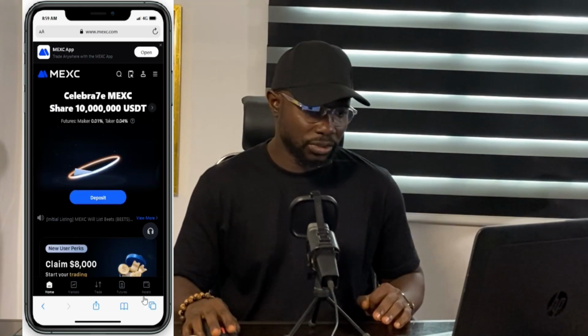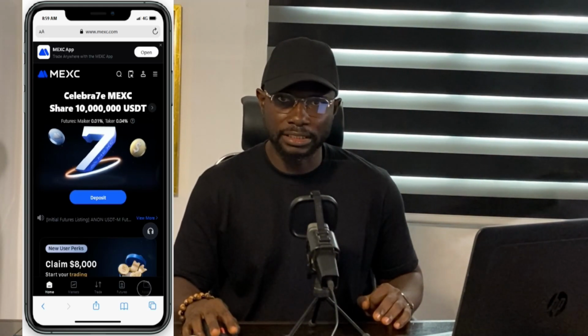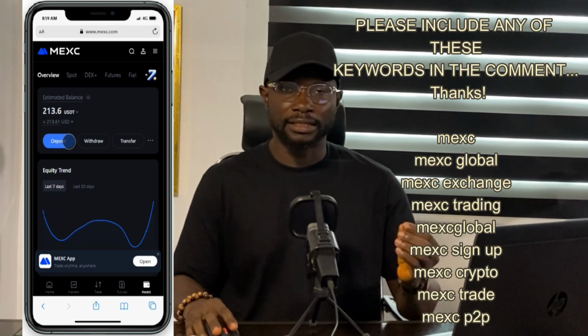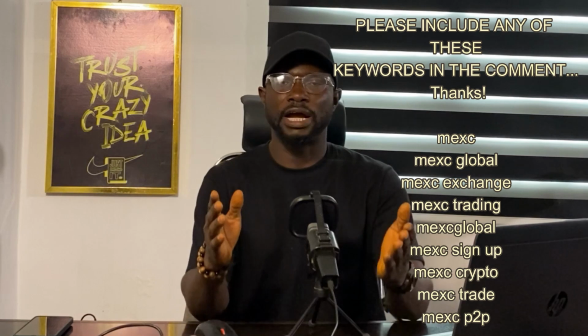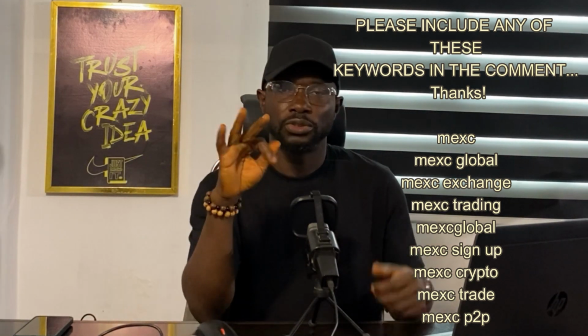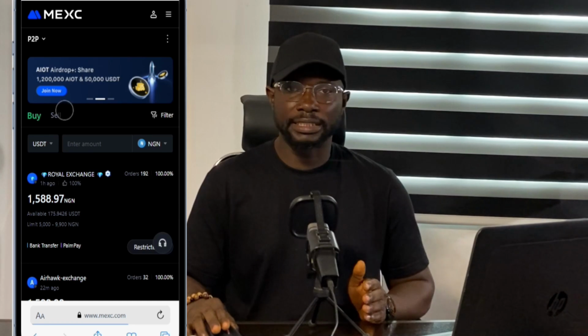The third means is you see Assets here. Click on Assets. Now you see Deposit. Click on Deposit. Then you see P2P trading. Then you can click on it. So I've shown you three different means to get to the P2P interface. Then you will see the P2P interface like this.